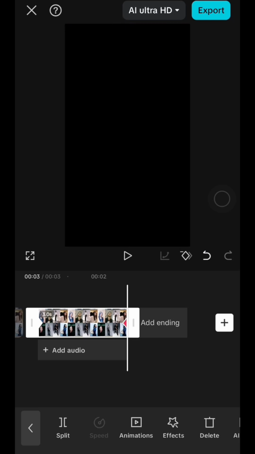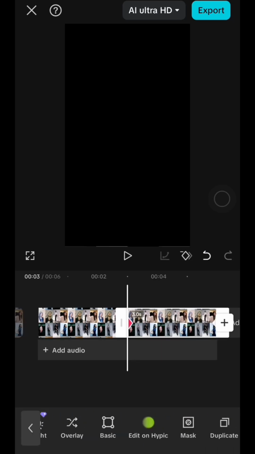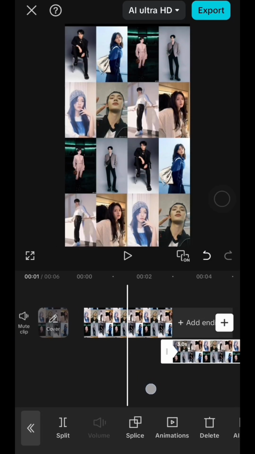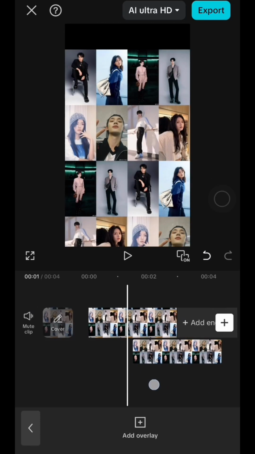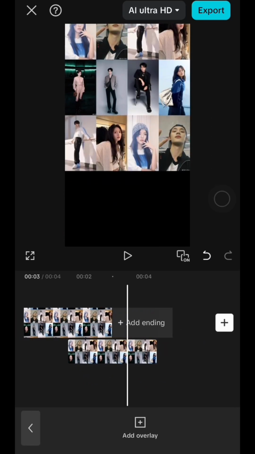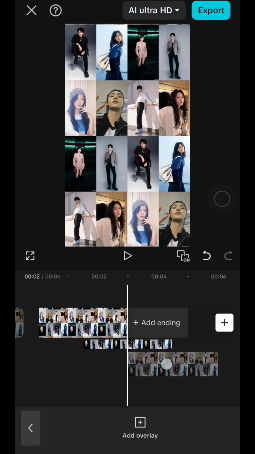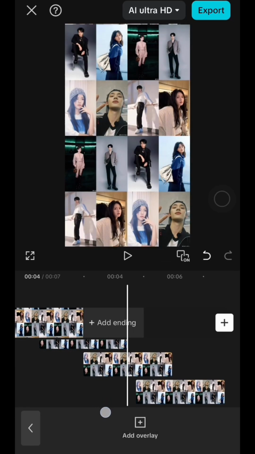Next, just duplicate the photo and set the duplicate as an overlay like this. After that, just position it like this. So it will create a scroll effect like this. Then repeat these steps 2 or 3 times to make the scroll longer and smoother. After that, just export the video.